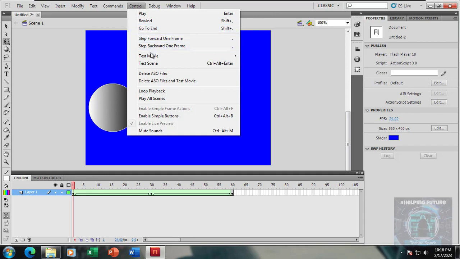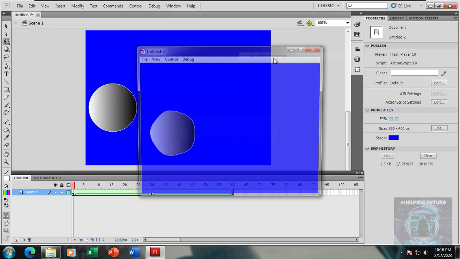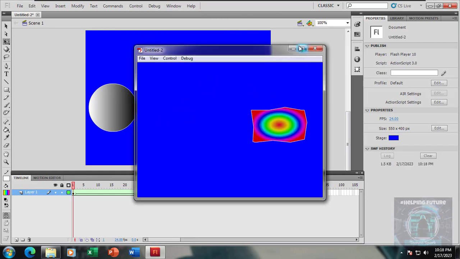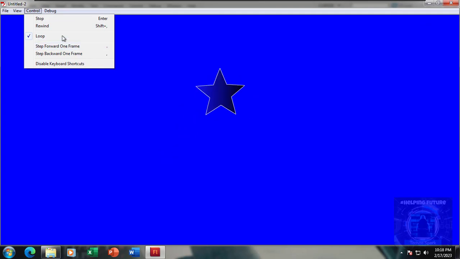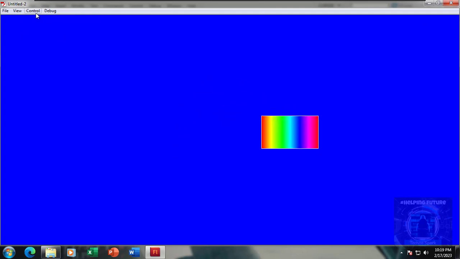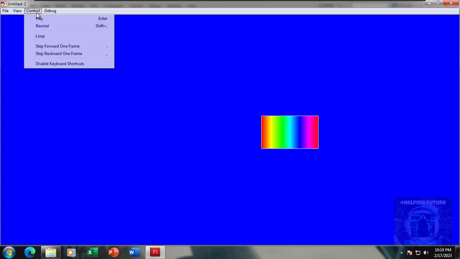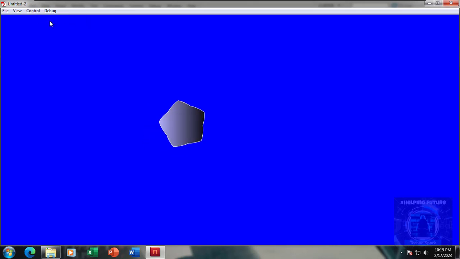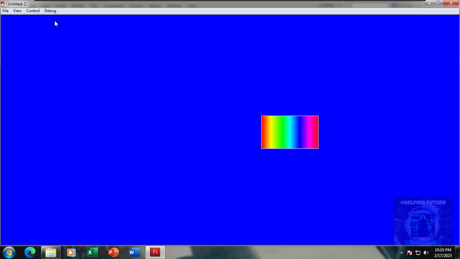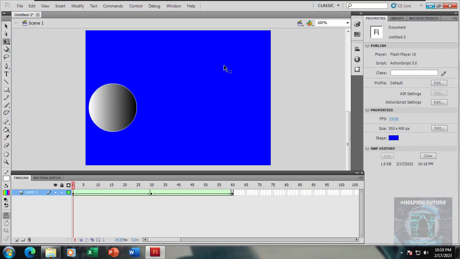Let's click on Control, Test Movie in Flash Professional. Isn't that cool? Just satisfying to watch. If you don't want this to loop, you can go to Control and click Loop. And if you want to see it, play. Rewind. And play. And as you can see, it is very cool actually.